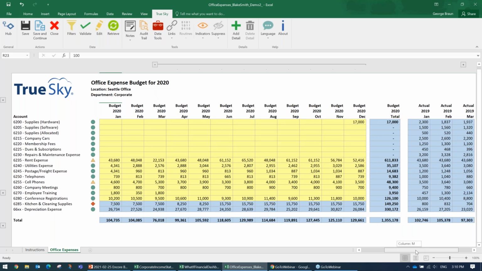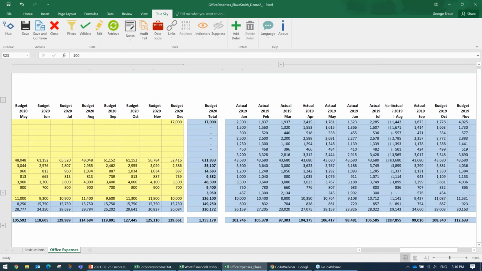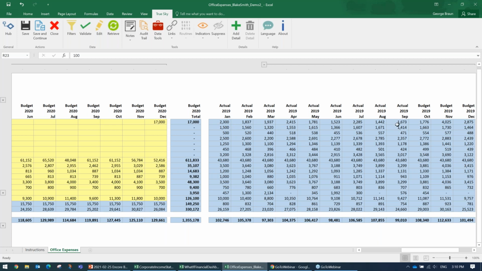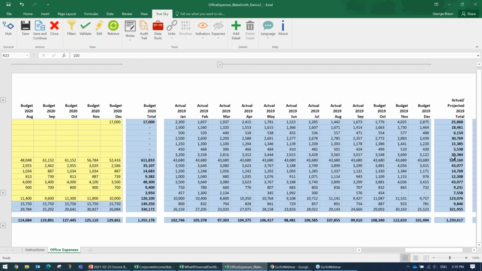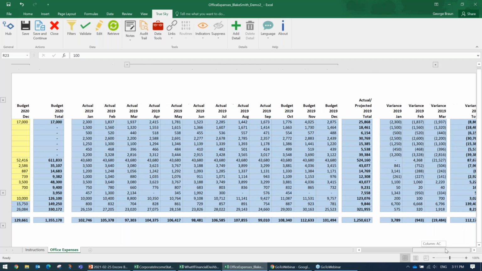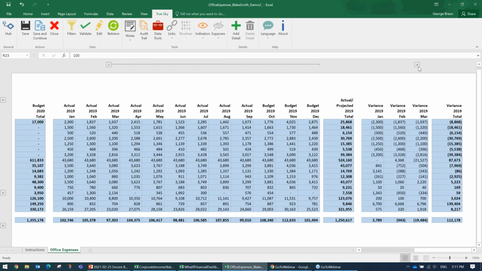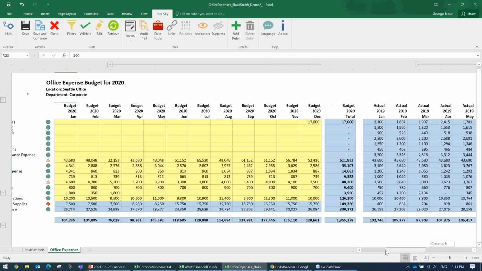If we keep coming across, we've got our actuals. And over here, I've got my actuals for the first 9 months, and I've got my budget for the next 3. So we can also create projected forecasts based on combinations of actuals and budget numbers. And over here, we've got our variances. So pretty straightforward entry sheet.